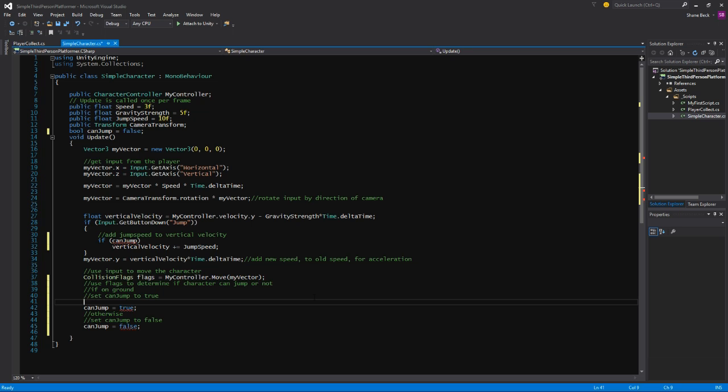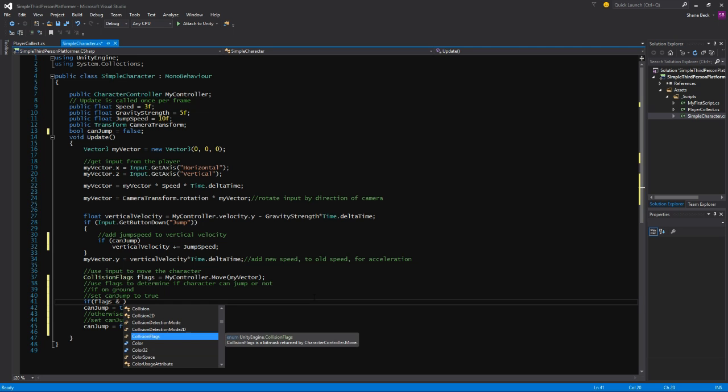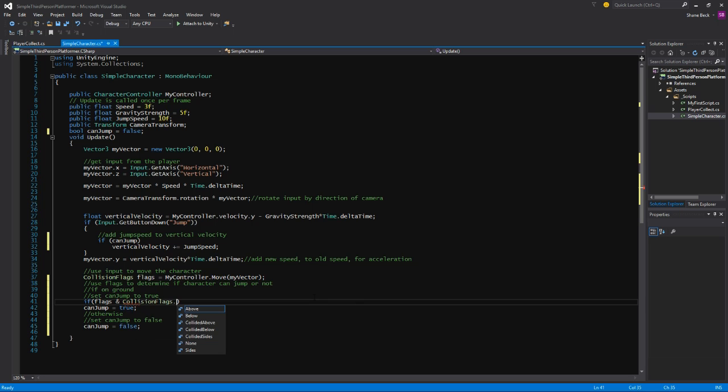But it's not as simple as just saying if flags dot something. You see the above and below things don't pop up here. Instead, we have to do something along the lines of if flags and CollisionFlags.Below, because we want to check if they're on the ground, is not equal to 0. Alright, so this is going a bit out there. This is incorporating a lot of new stuff at once. We're going to put this in parentheses just so that it knows these things are part of the same expression.